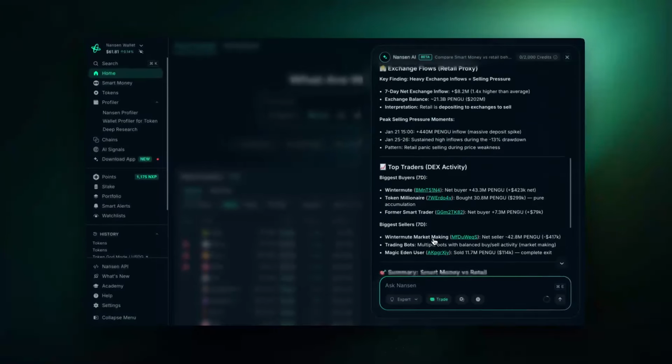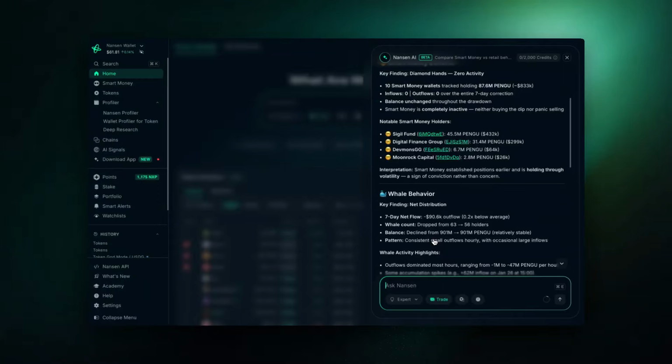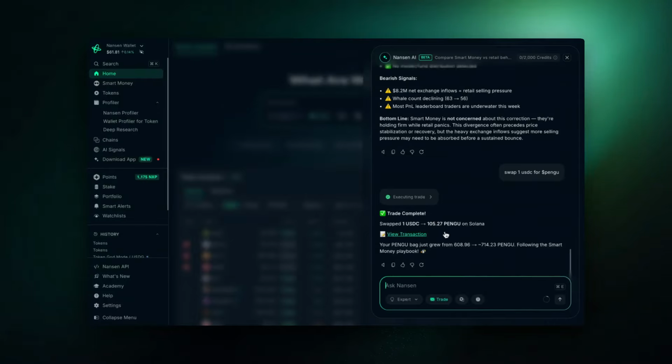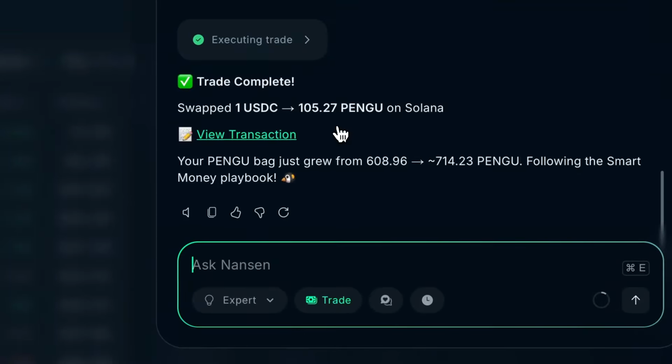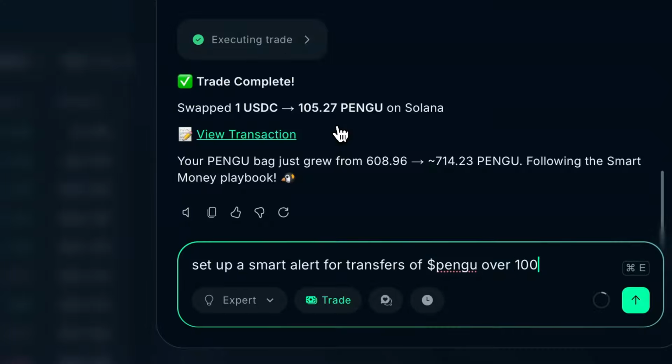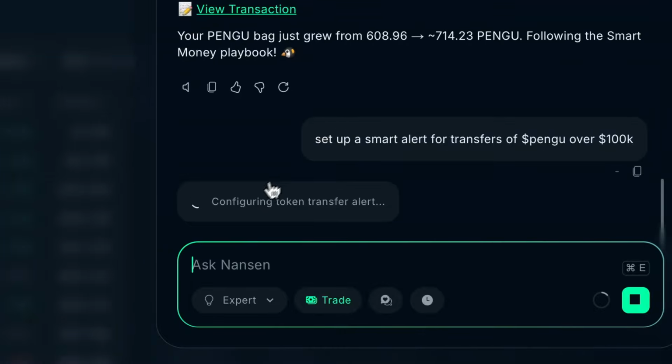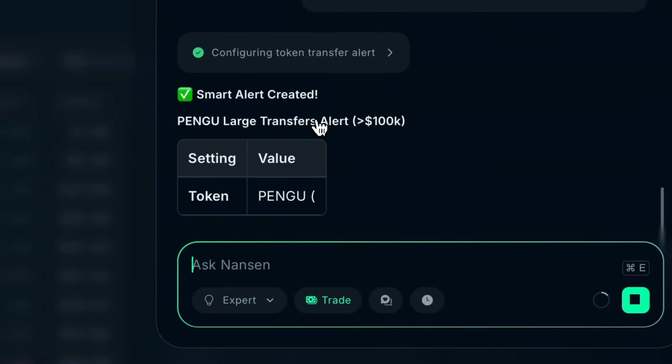So in one single workflow, instead of hopping around different tabs or different views, in one single conversation, I went from insight to execution. And now what's even more beautiful about this AI agent is that I can even go ahead and set up a smart alert in the same conversation. So let's say I say, set up a smart alert for transfers of Pengu over 100K. So I just hit that. And if I just tell the agent to do so, now it's going to start configuring a token transfer alert. And like that, the smart alert was already created.